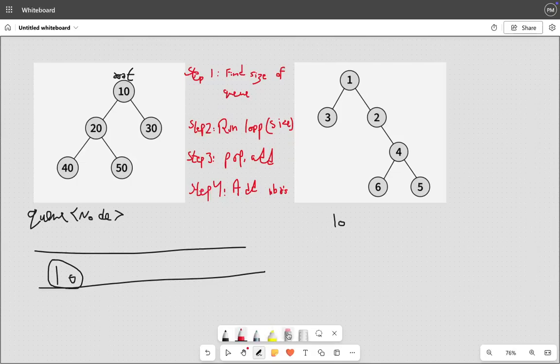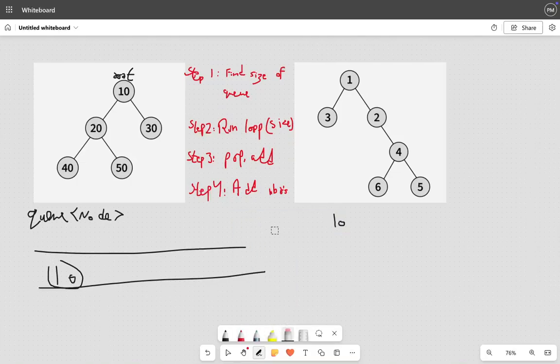So first of all, we need to find the size. Our size is 1, so we will run a for loop till 1, only once. Then we will pop it out and add it. Then add its neighbors. 10's neighbors are 20 and 30. So insert those. That's it. We only need to run once. Then again our queue is not empty, so we will again follow these 4 steps.